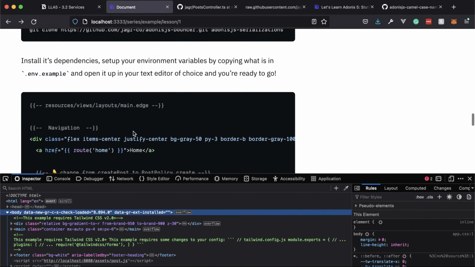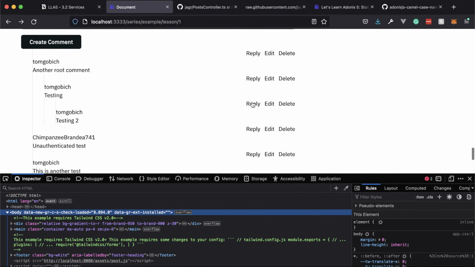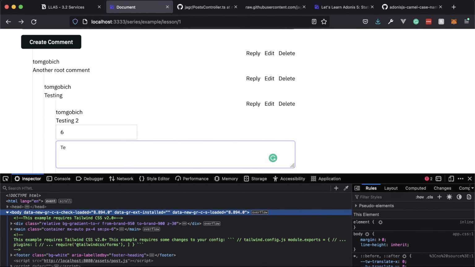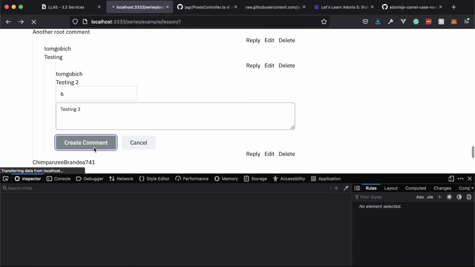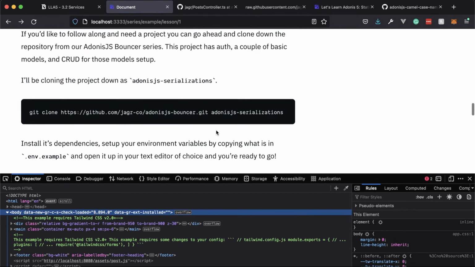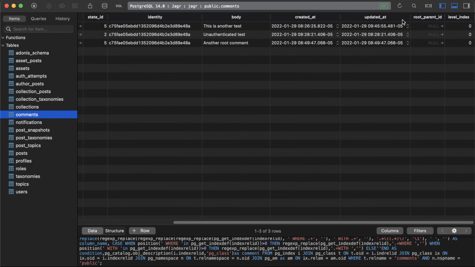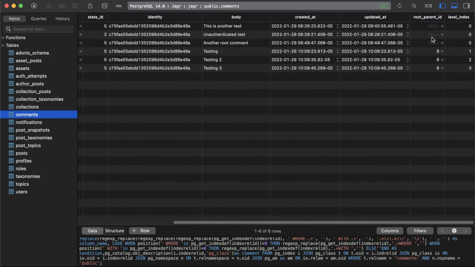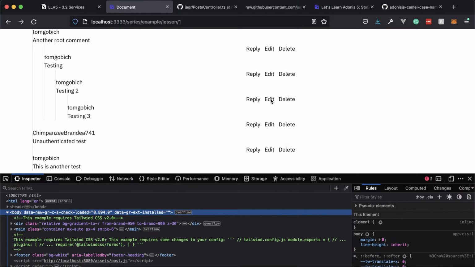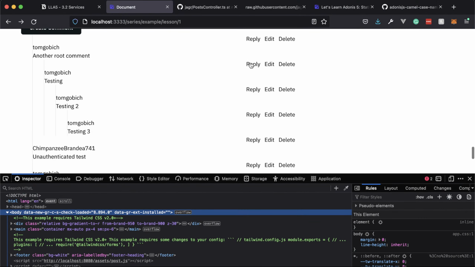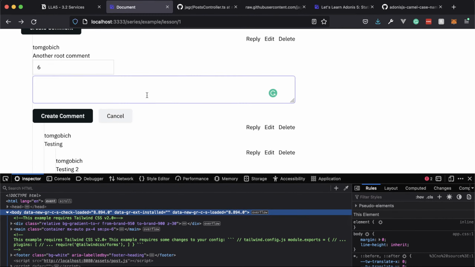And let's add in a third just for chuckles and giggles. Testing 3. Okay. So we got 1, 2, and 3. If we go into the database here, refresh, all of those have 6, and we have 1, 2, and 3 as the level index.